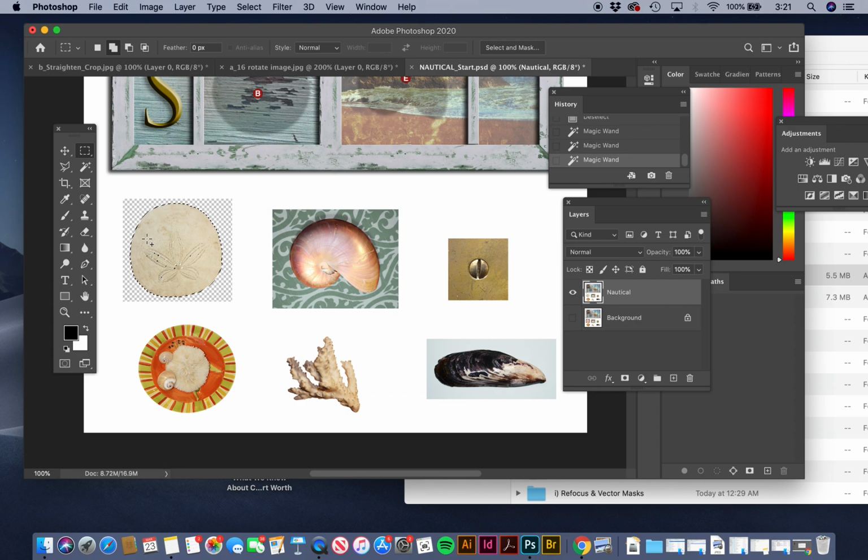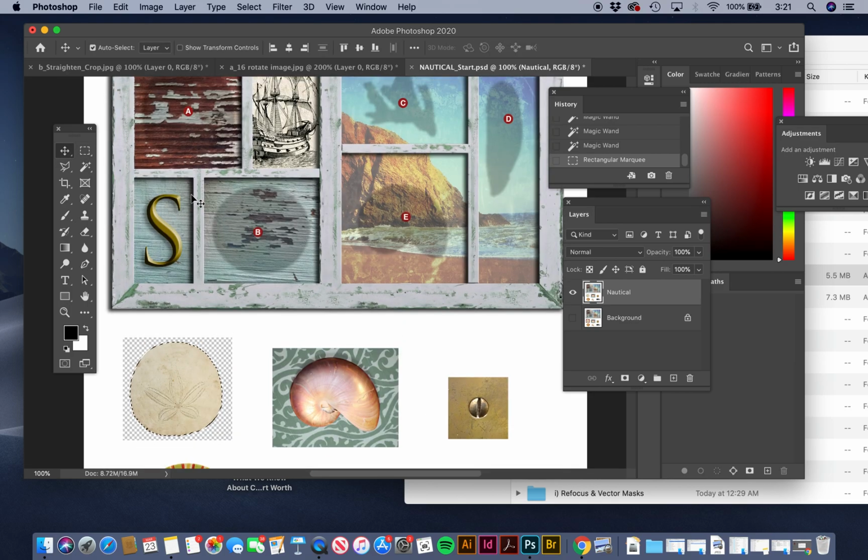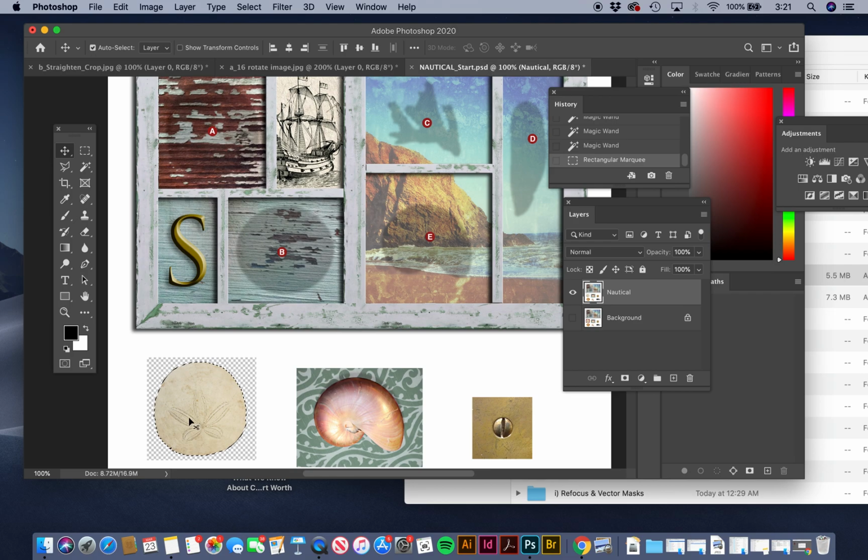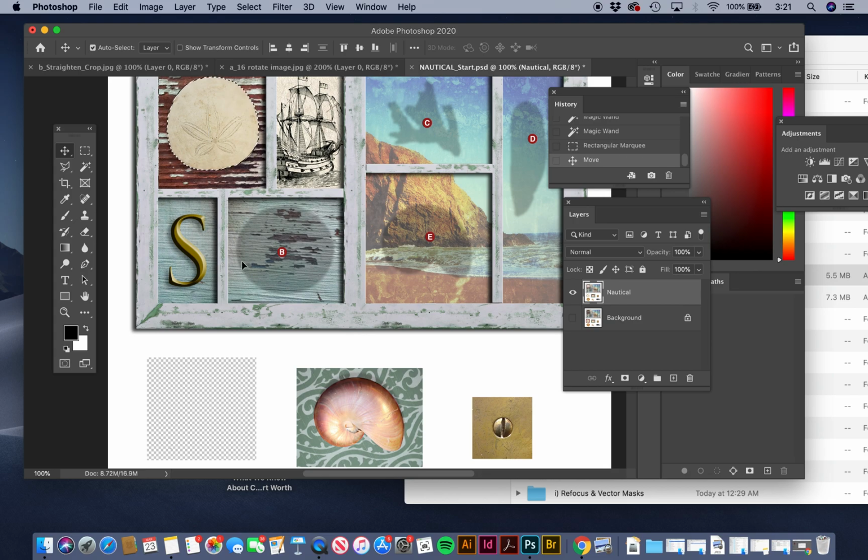And maybe I use a marquee. I'm holding down Shift to get the plus mark. Select more. So that was an easy way to get this particular one, which it looks like it goes in slot A. So I could just simply drag it there.